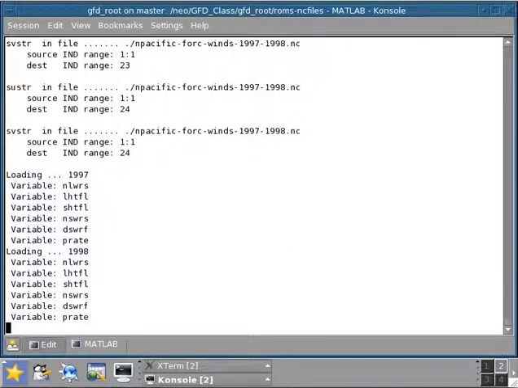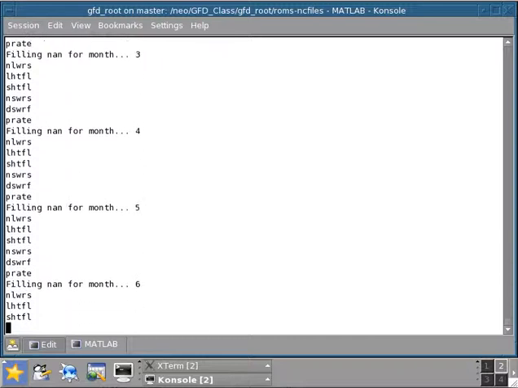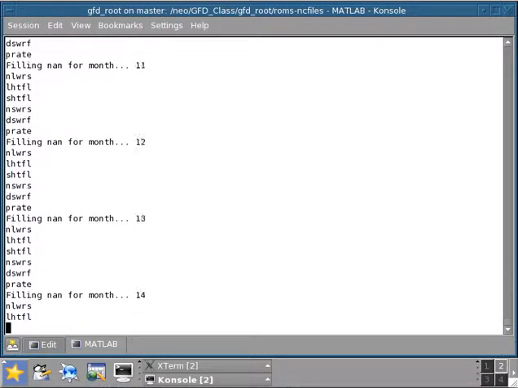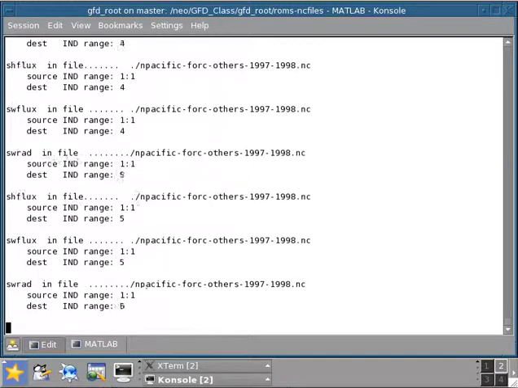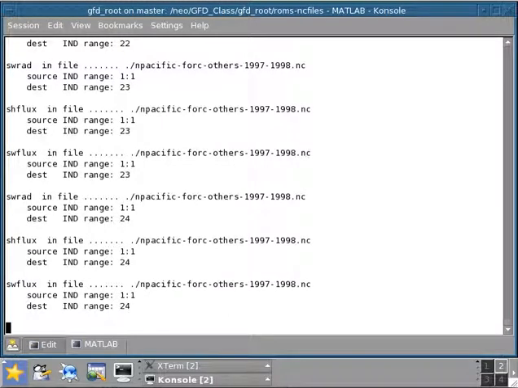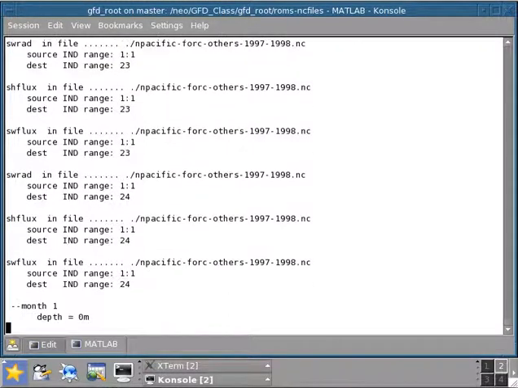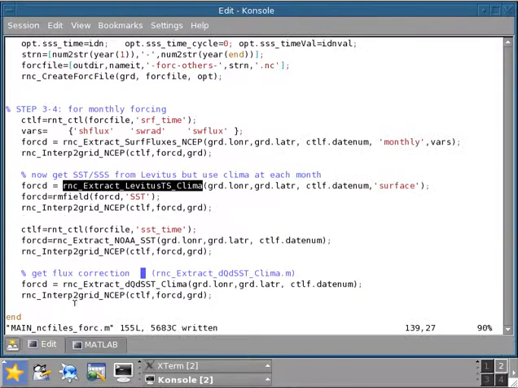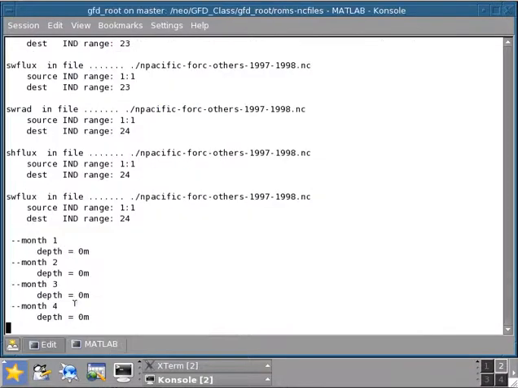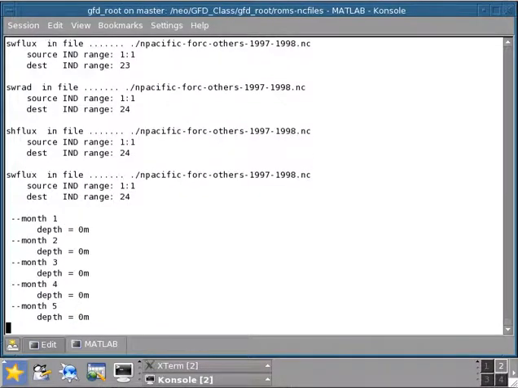So we're just going to make sure that it works. Okay, so it seems like it's working. It's doing the various months. So now you see it's going to go up to 24 months since we have 2 years of forcing. And now it's storing in this file, Pacific 1997, 1998. Now it's doing the sea surface temperatures and sea surface salinities. So we're basically in this part here of the file. And we just have to wait until this is done.